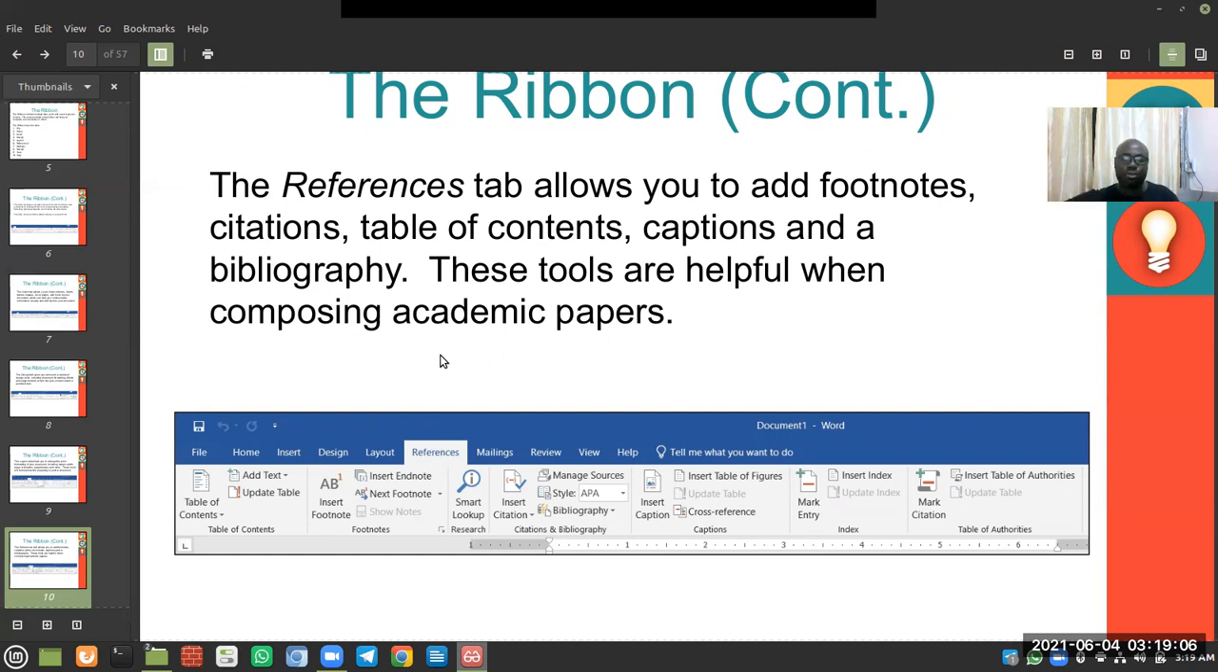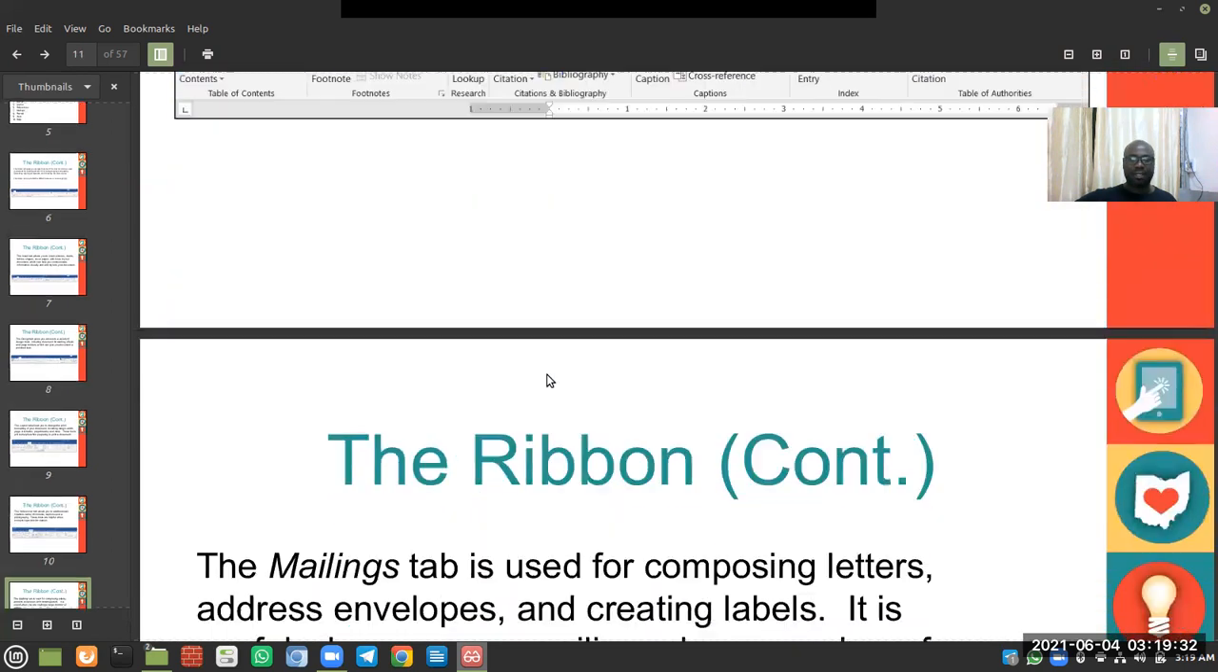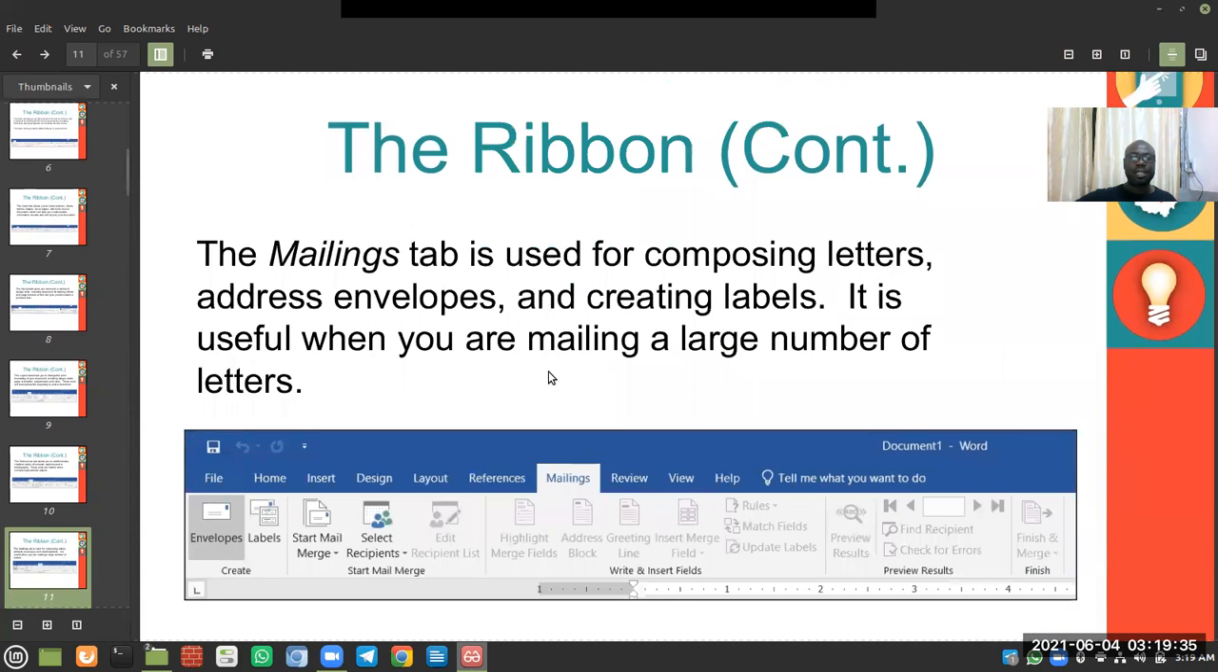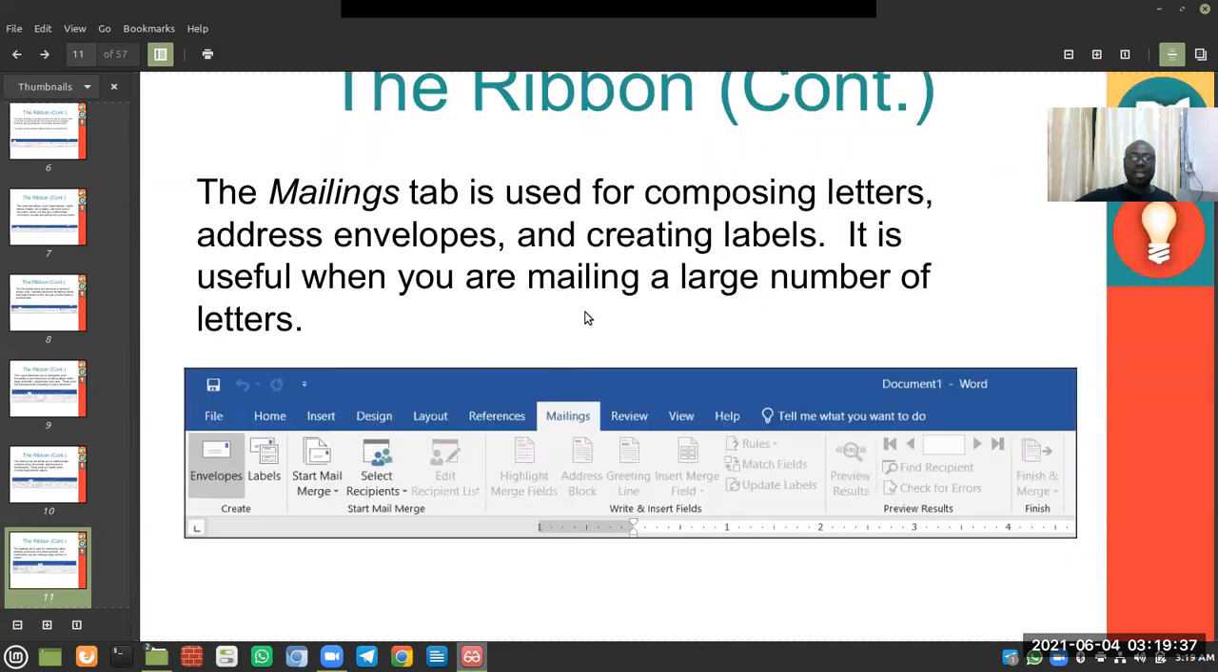These are basically tools that we normally use when we want to compose academic papers. In academic papers, you may want to do citations of authorities, and then at the end of your write-up, you may want to show the bibliography, and we can rely on the References tab to get the job done.